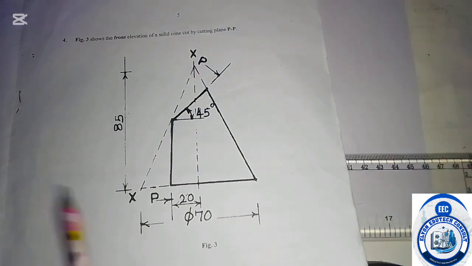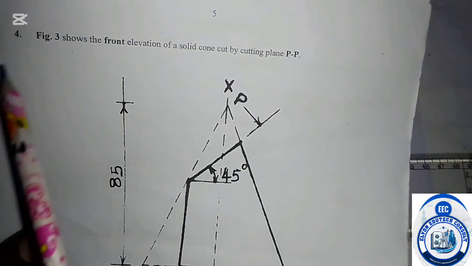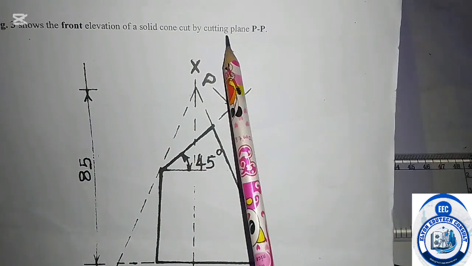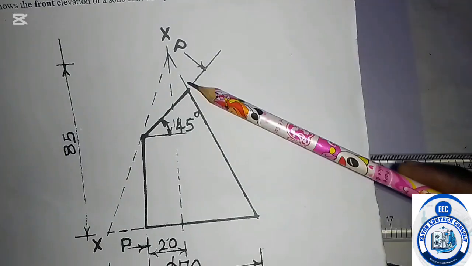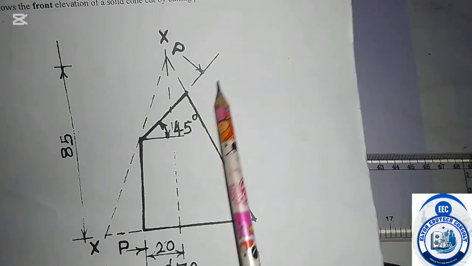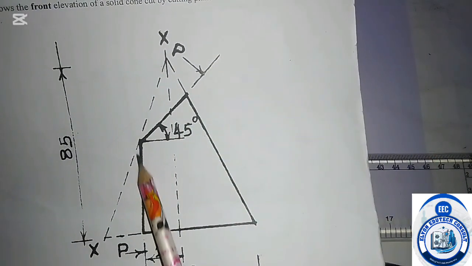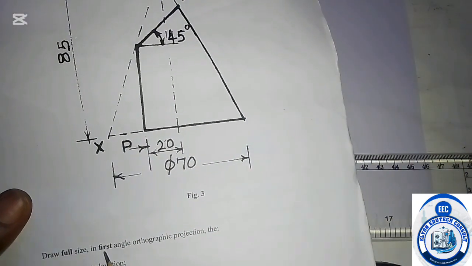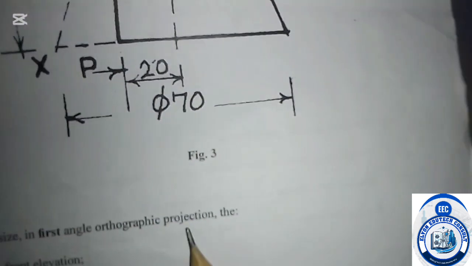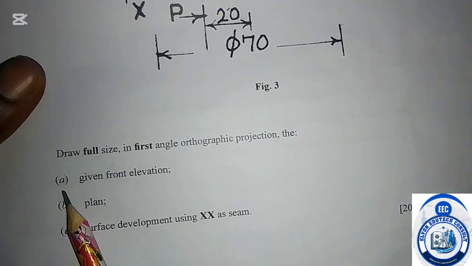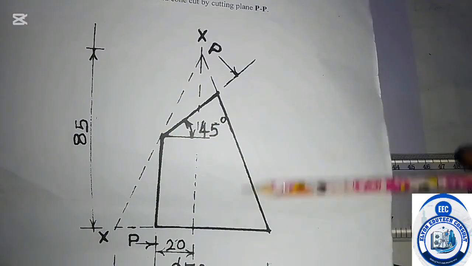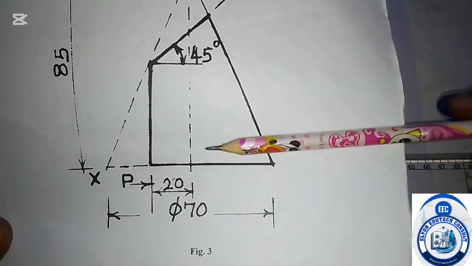Now the question says figure 3 shows the front elevation of a solid cone cut by cutting plane PP. This is the cutting plane PP, cut along this way. I hope you can see that. Now we are told to draw full size in first angle orthographic projection the given front elevation. That is, we are to produce this given front elevation, replicate it the way it is, full size.